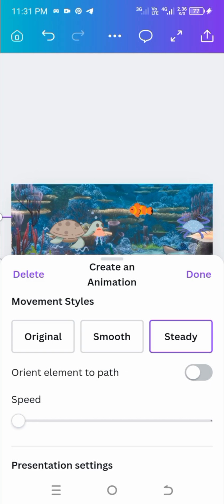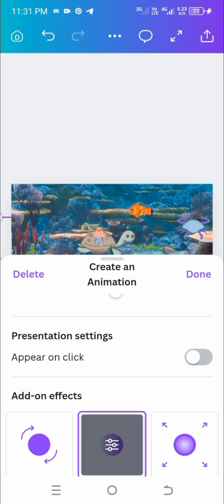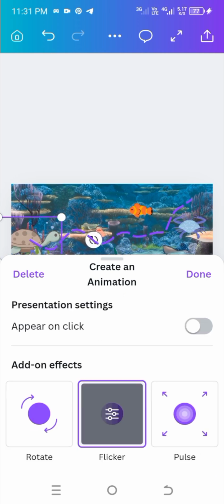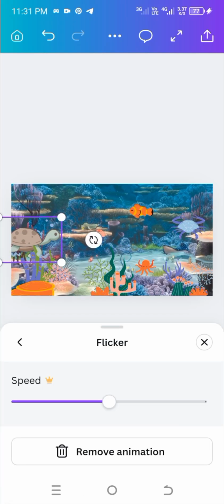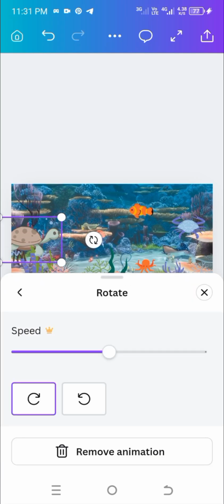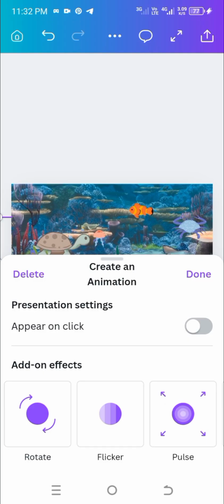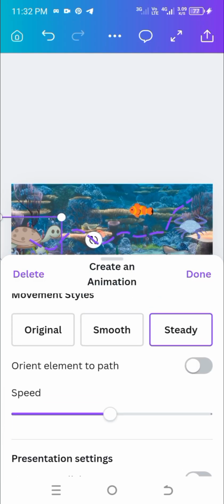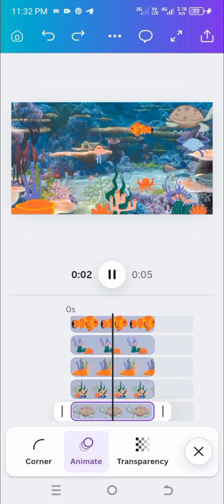After that, you're going to go to the movement styles and you're going to choose steady. This is to give it an illusion that it's moving well. After that, you can choose to add on effects, like you can choose to add flicker, rotate. I'm just playing around with them to show you how you can do it, but it's not working, so I'm going to remove the effects and leave it as it is without any added effects. So it's going to be steady, and you're going to select done, and that's it. You can adjust the speed to your liking, but I'm going to leave it as it is for mine. Yeah, so that's how you create an animation.